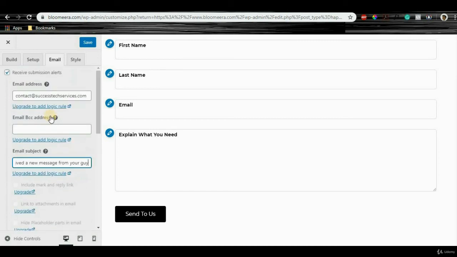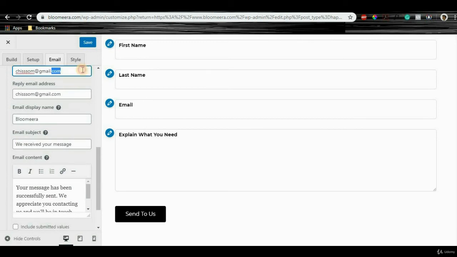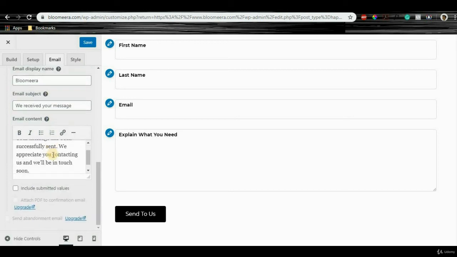Send confirmation email, same thing. Control A, Control C, put it in right here. This is Control V. So if you want to know how I'm pasting, it's just Control V. Put it right here. You can put that all in there.